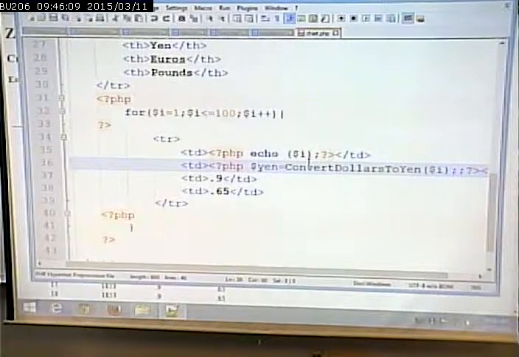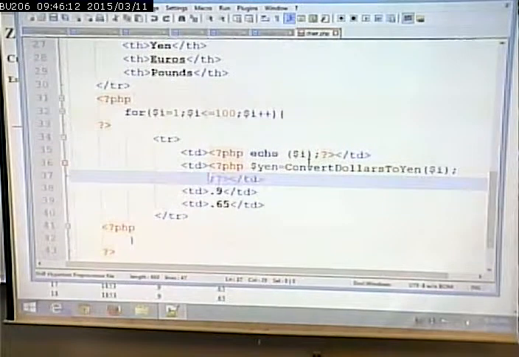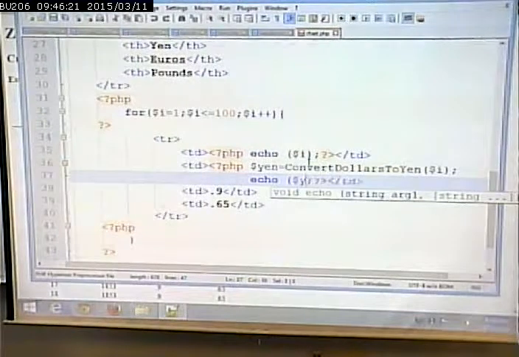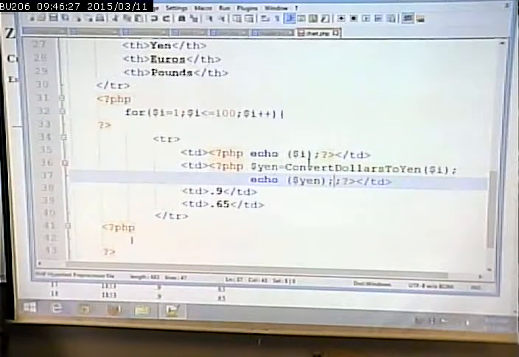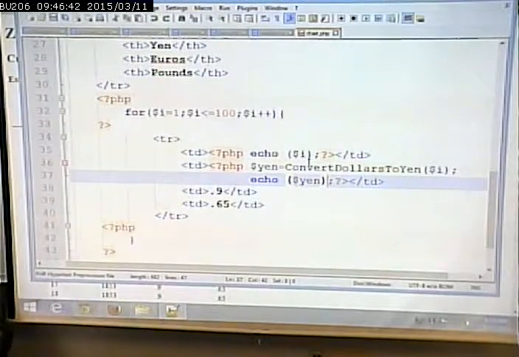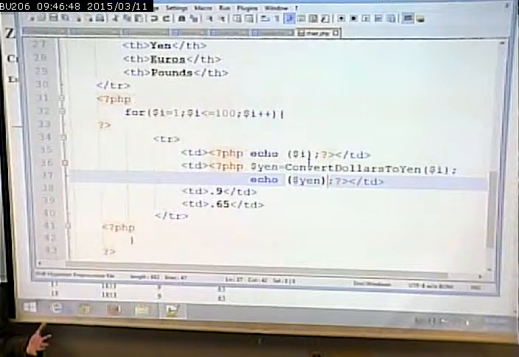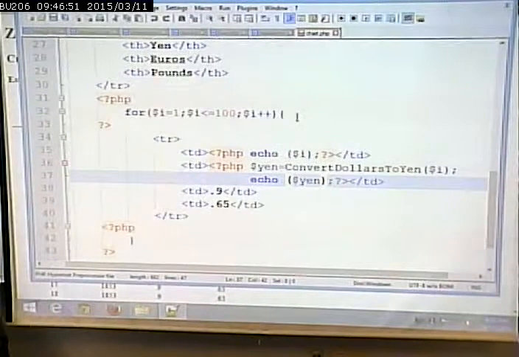Do my calculation and store the result in my variable called yen, and then I'm going to echo yen. All right. And again, this could be done a few different ways, but this is a way that I've chosen to do it. Let's test this part out. Again, notice what I'm doing is I'm literally changing one tiny piece of it, testing it. If something breaks, I know that the thing that I've changed most recently is probably the culprit.